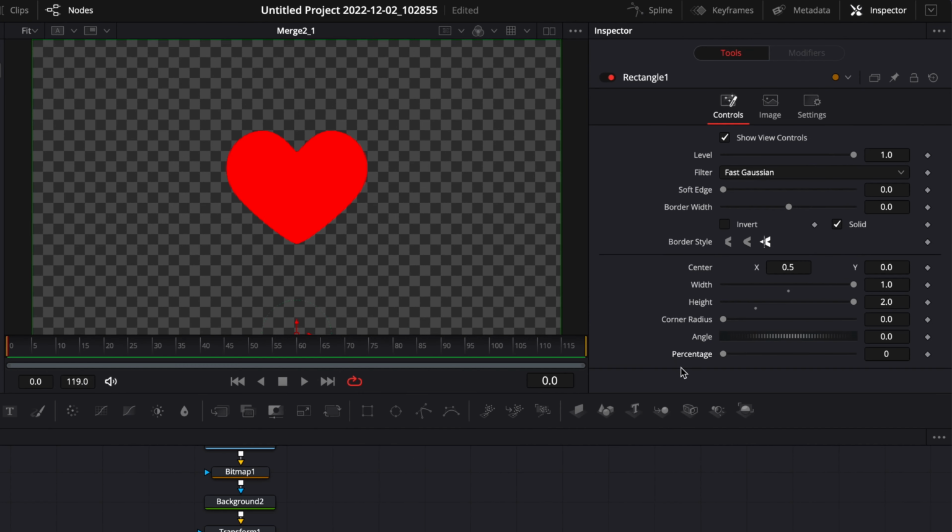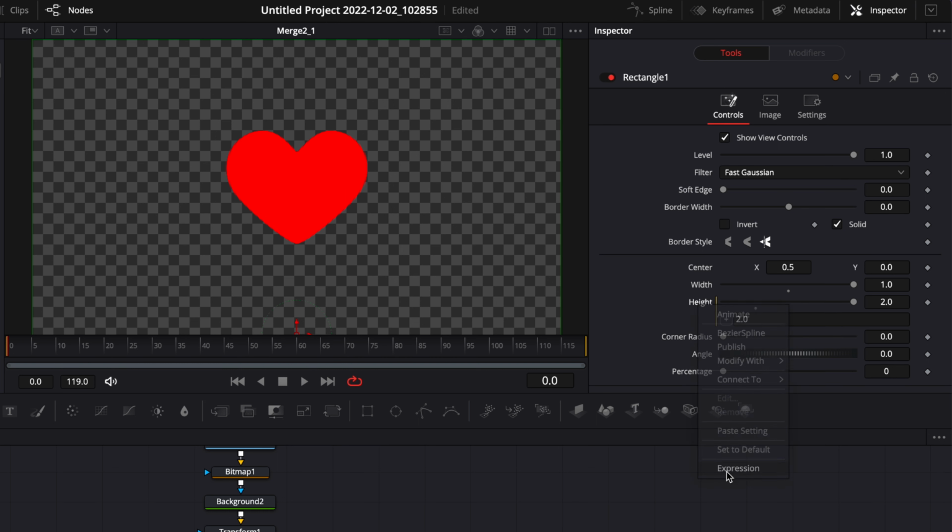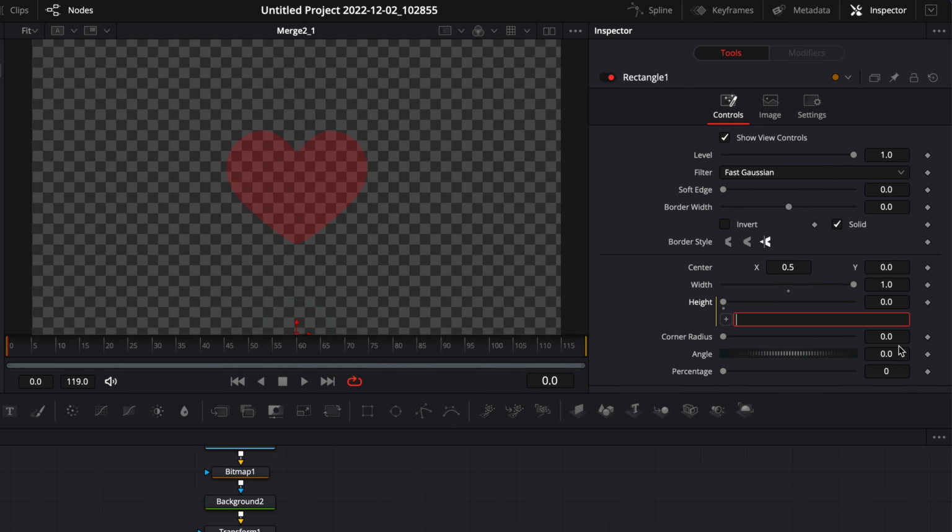And now we just created a slider percentage that goes from 0 to 100, but there is nothing happening because we need to link those values to something. So we're going to do that with an expression. We're going to right click here on the height, select expression, and then write a simple expression. So here we're going to link it with an expression that's going to be percentage, the name of the parameter, /50.